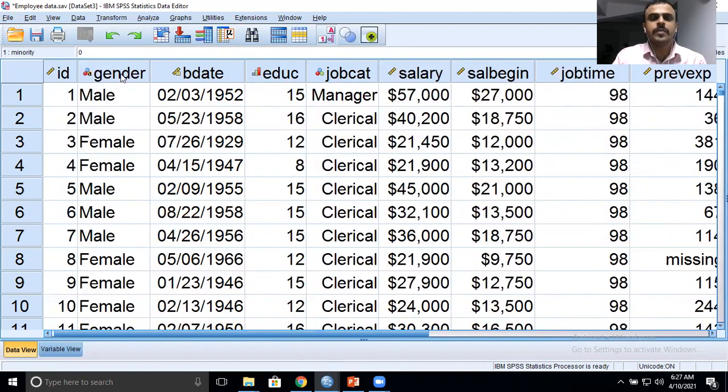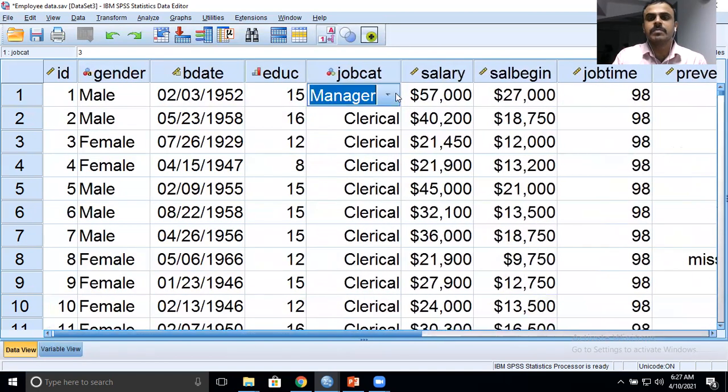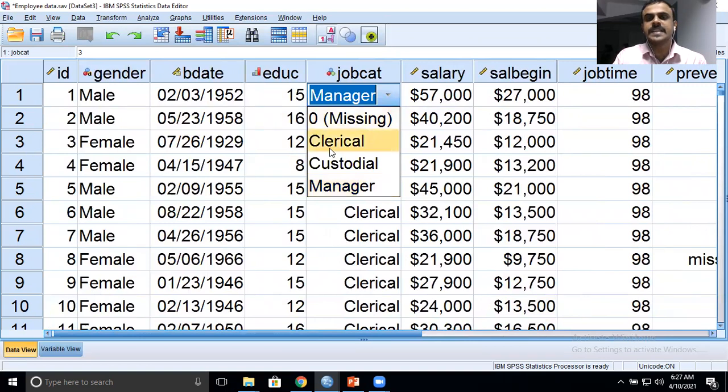I will be mainly focusing on the variables gender and job category. Now, as you can see here, if I just click on the drop-down menu, you see two options here, female and male. So the variable gender has two categories, females and males. And the variable job category has three categories here, right? The first category is clerical category, followed by custodial, and finally you have the managerial category.